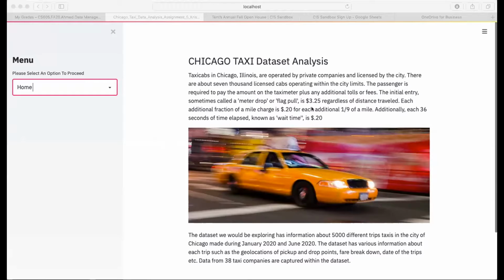I'm going to show you something which I have done for my summer this year, as part of CIS 602, which is a Python course. This was one of our assignments that we were given, to perform on a data set which is based on Chicago taxi data.